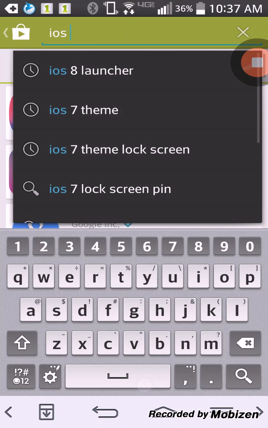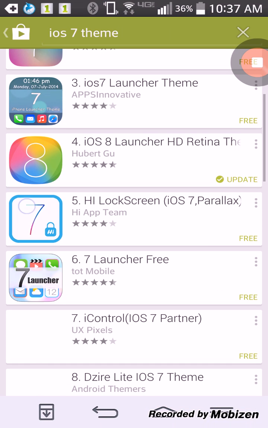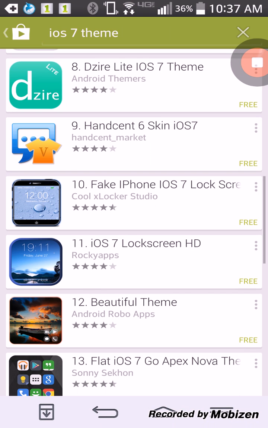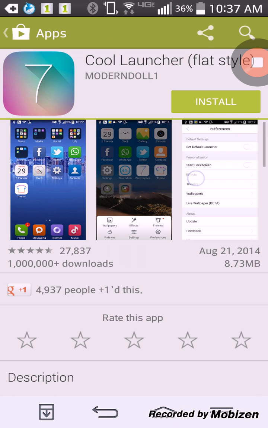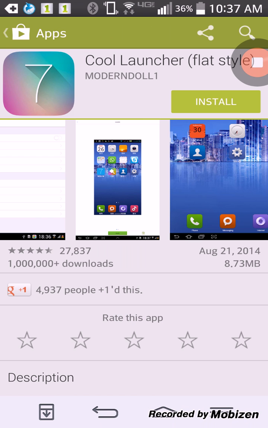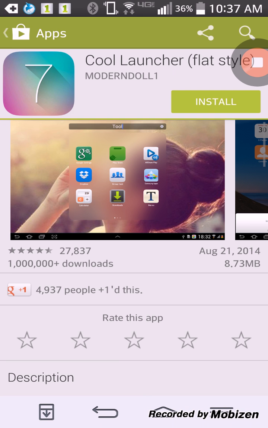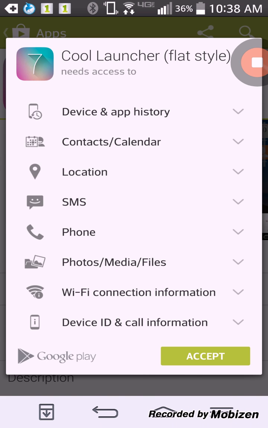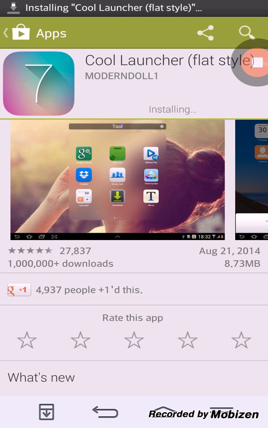iOS 7 theme. When you look that up, you'll see all of these things, but we're looking for something that's good, and this is it. I will put the link to this app in the description if you don't want to look it up in the Google Play Store. So just go ahead and click install and accept and let it install. It's 8.73 megabytes.